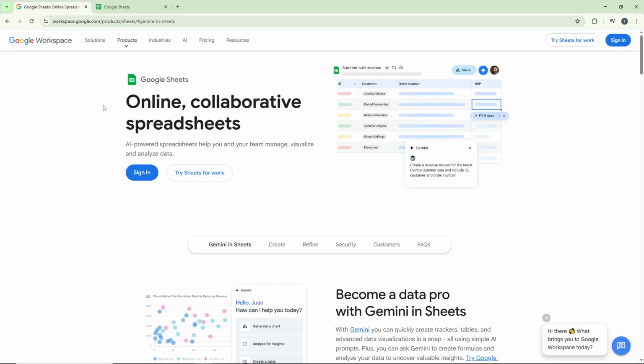Let's get started. First, open your browser and navigate to workspace.google.com. Once you're there, log into your Google account using your credentials. This will take you directly to your Google Workspace dashboard where all your files and applications are accessible.